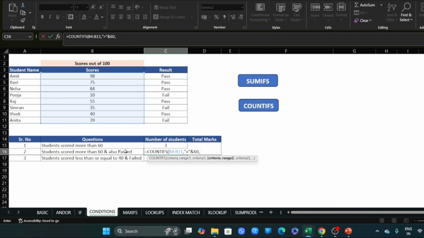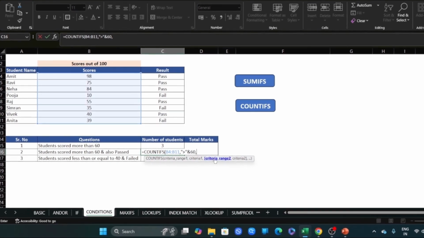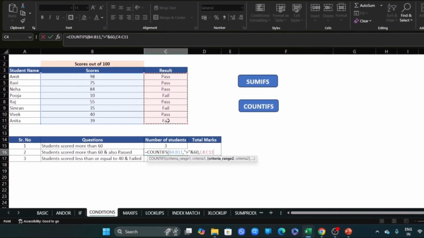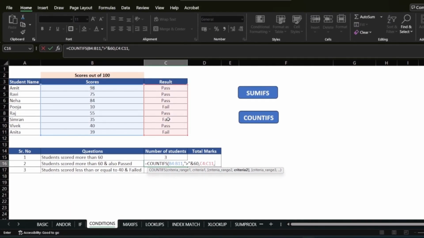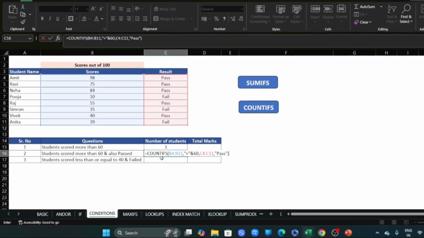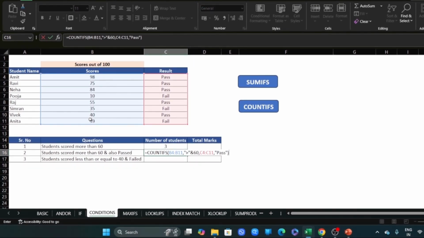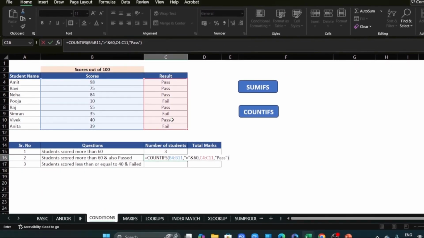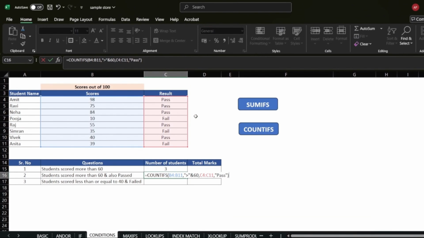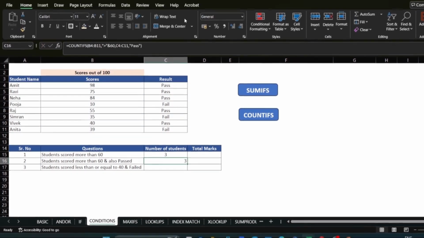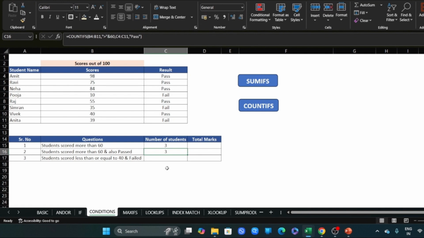Now it's asking that the result should be pass over here. So I need to define my second criteria. I'll select the range. Over here, once my range is selected, I'll type a remark as pass. Now this formula will only count those instances where marks secured is greater than 60, and the result is also pass. Given that there are 3 instances over here, the output I should get is 3. So that's how the count function works.